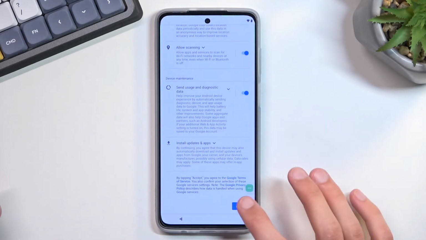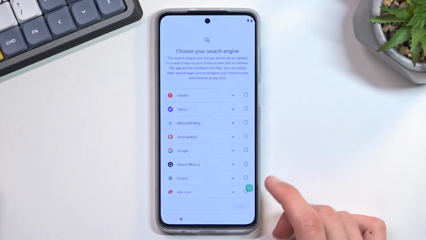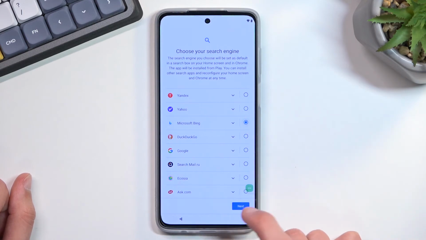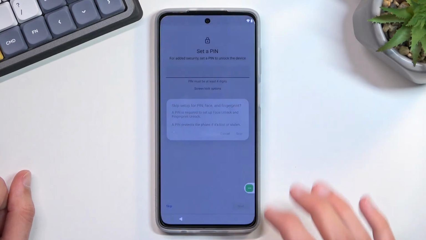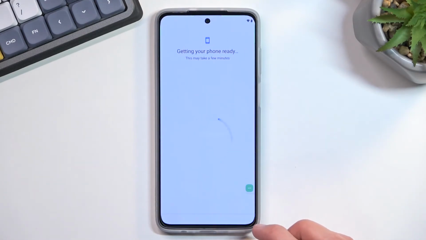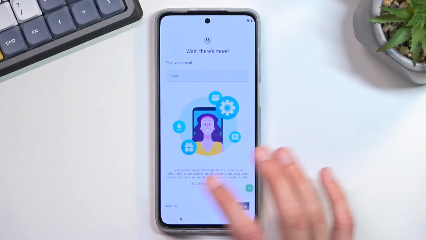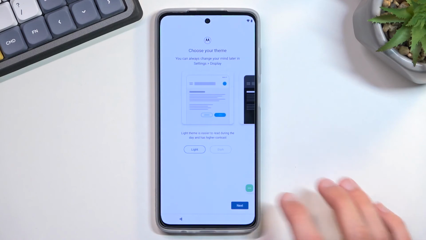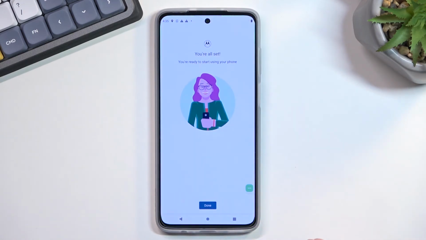So we're going to select more, accept. Now at this point, just select whatever. You can even choose a Microsoft Bing, it doesn't really matter right now. Skip setting up a pattern. Select not now and not now. And we're just gonna quickly finish it up, gain access to the home screen.